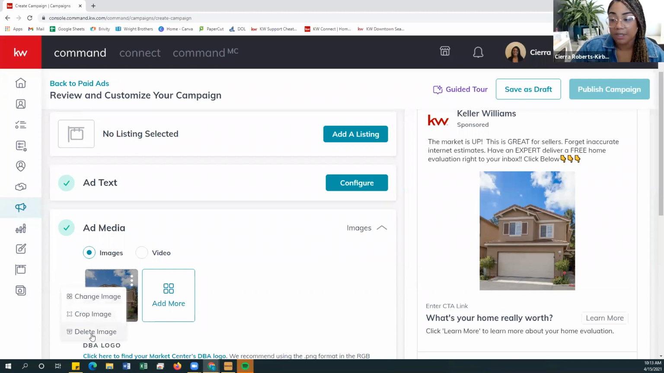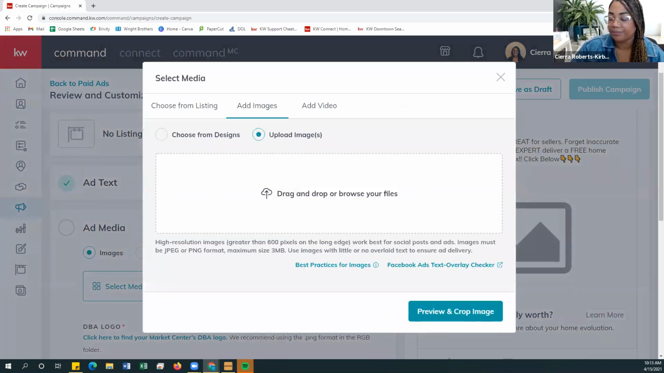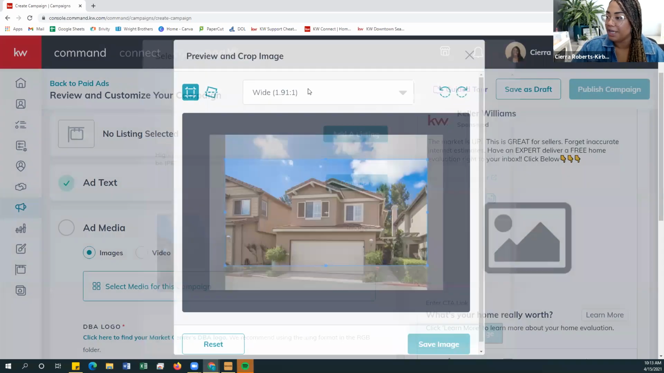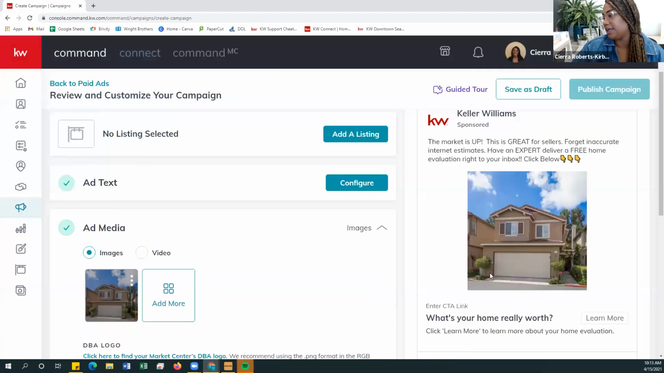I'm going to delete the image and re-upload it and add it as the square, because I think it just looks better on the view. So we're going to preview and crop image again, and I'm going to do square. I think I can crop some of the other stuff that I didn't want. Save image, and I like how much bigger that is versus how small the vertical was.